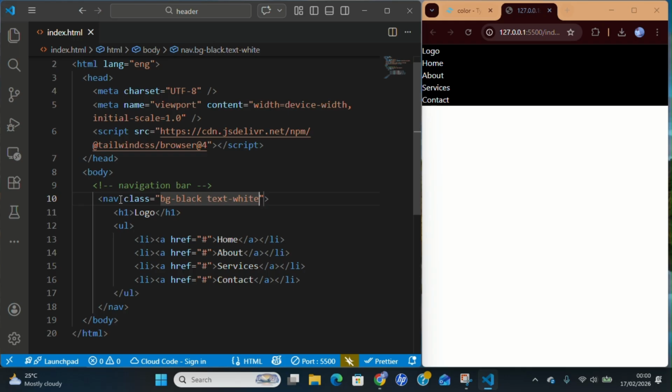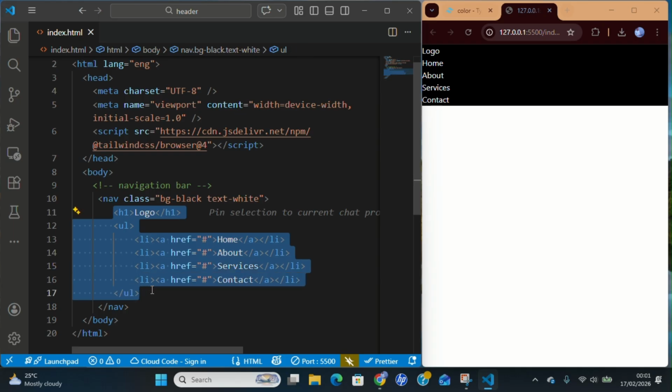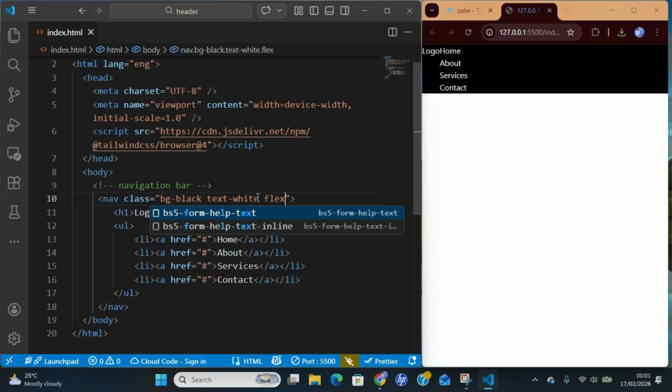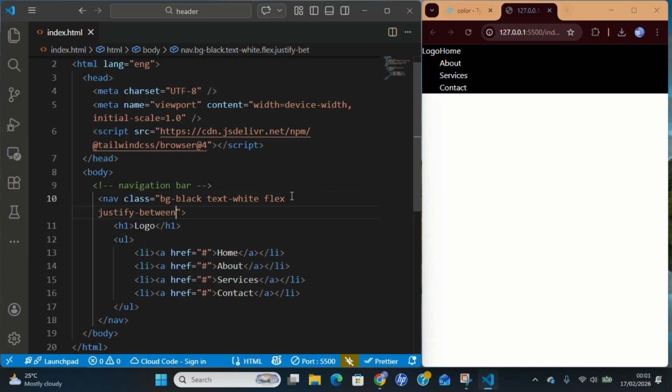text becomes white. Now we want to align all these things side by side to each other, so we can use display flex. Just type flex, and you can see this appears side by side to each other. We can move them separate by using justify. Let's use space between. So for space between, we just say justify-between.